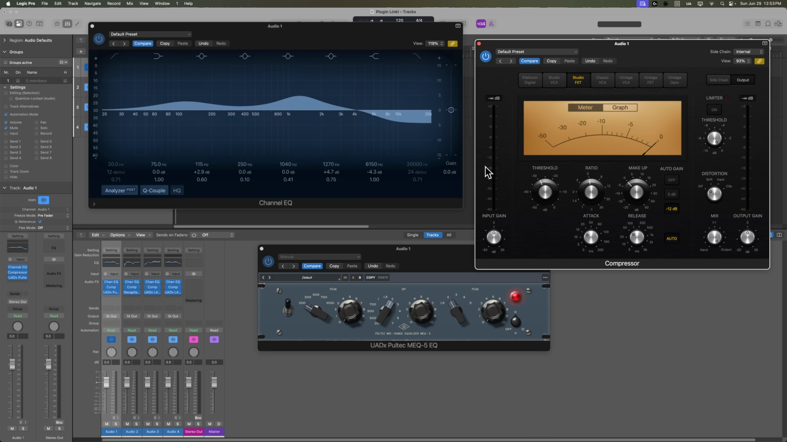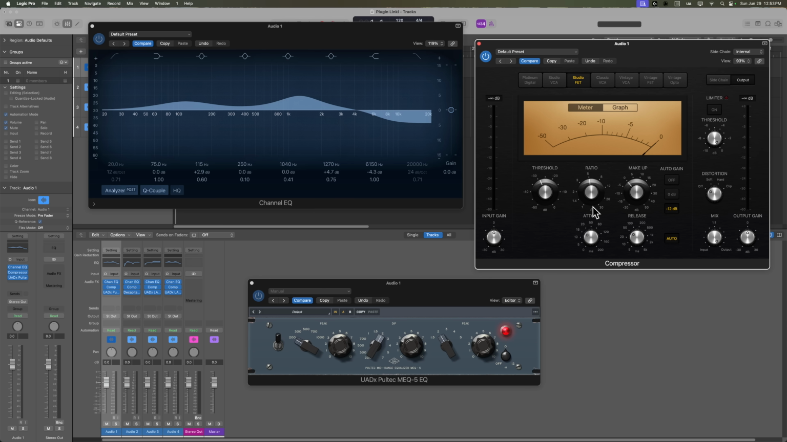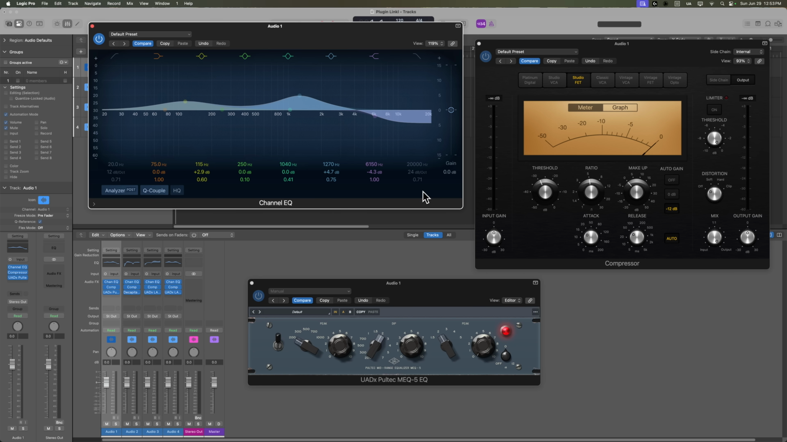When you're all done, it's very simple. You just have to turn off the link mode button in each of the plugin dialogs, and you're back to the way it normally works. So that's the plugin link button. It's a really simple way to keep you from having to constantly open, close, reopen, and move around plugin dialogs in Logic Pro.